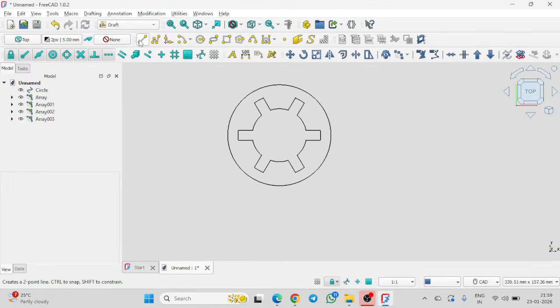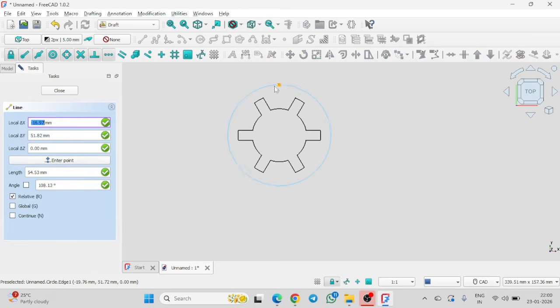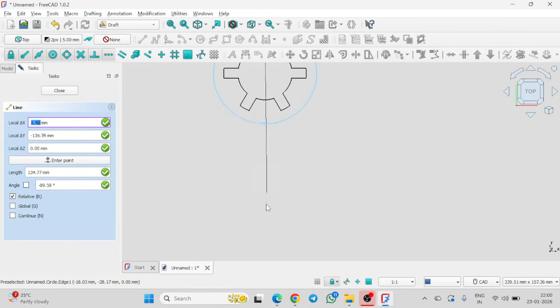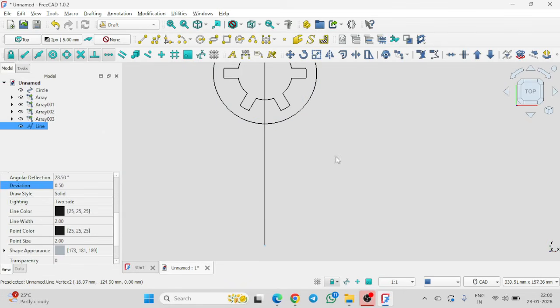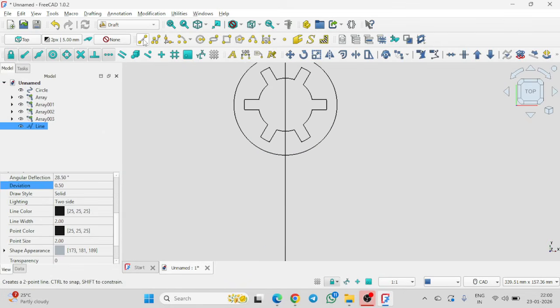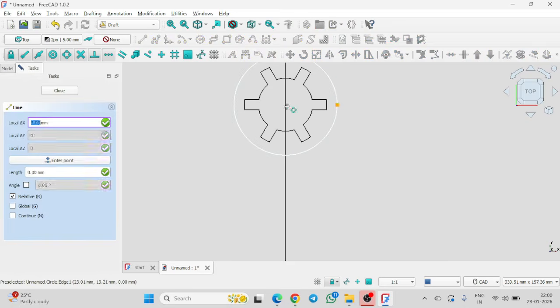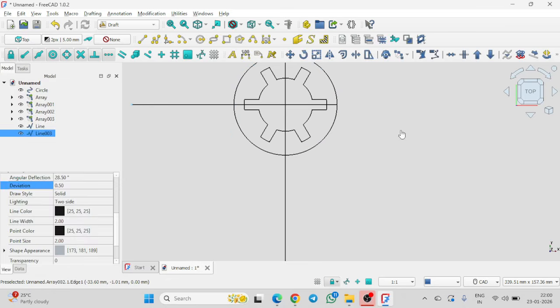So for which I can draw some construction lines in order to get the center points. Let me go with the line command. Pick it from the top. I can extend it somewhere. This is a construction line only. I can give anything. So that one has been drawn. Similarly, in the horizontal direction also, I can draw the same thing. One side only, I'm just drawing it. Right. So I have done this one.